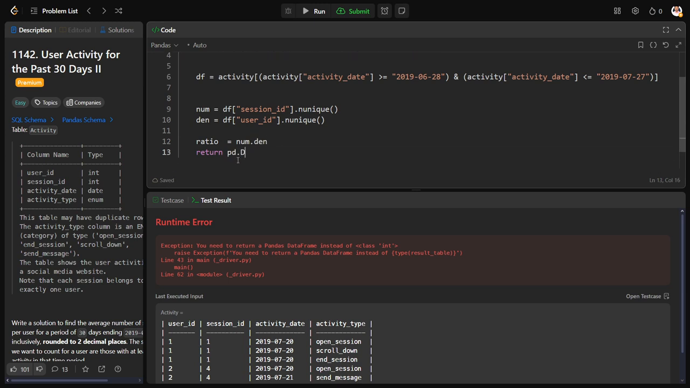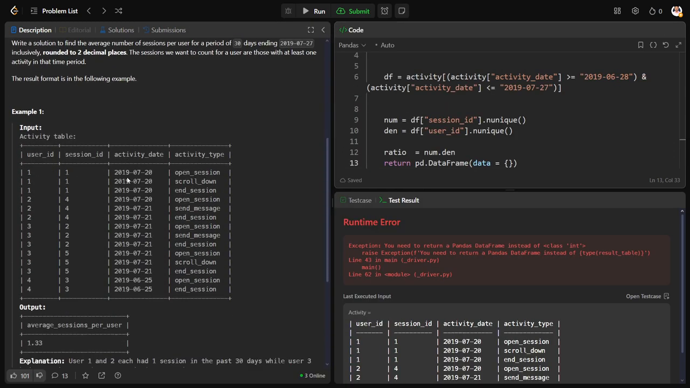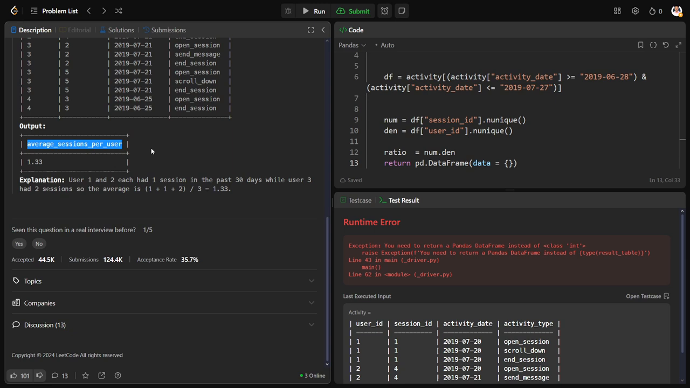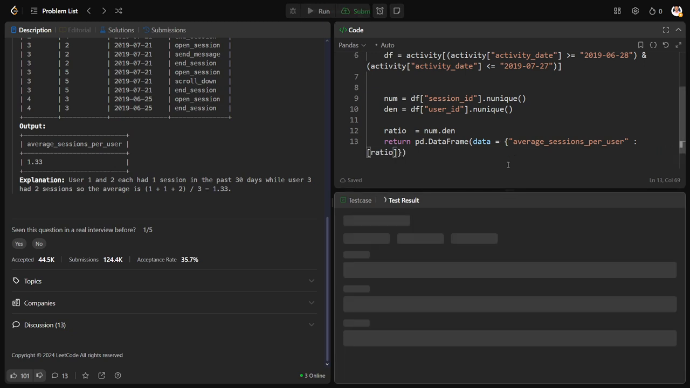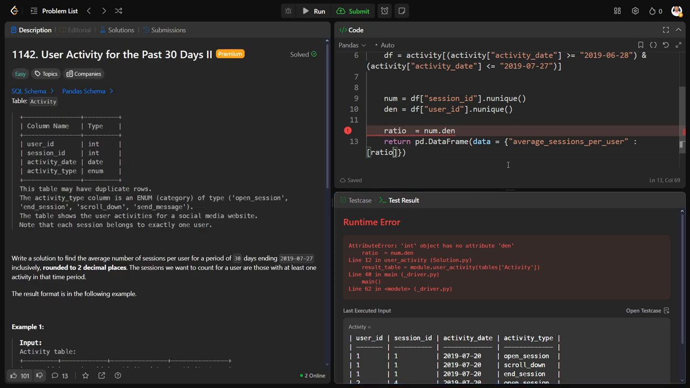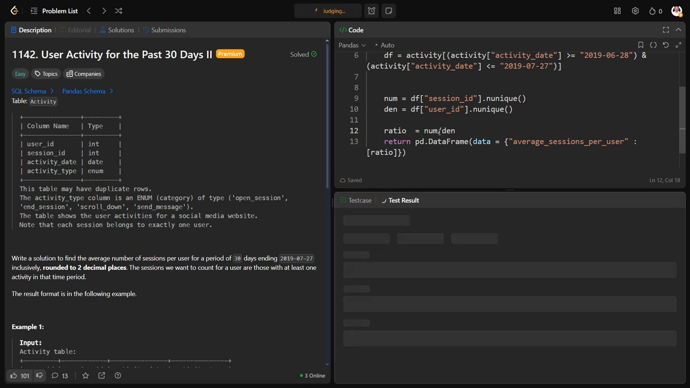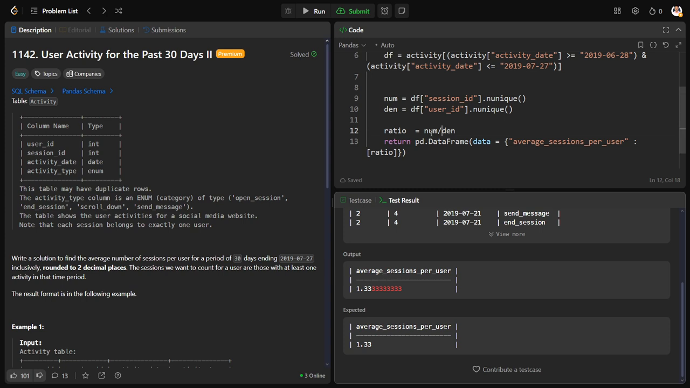Now they want us to return a data frame, so pd.DataFrame with data equal to, what is the column name? The column name they want to return is average_sessions_per_user, and the value they want to return is the ratio. Now let me run it. Okay, it should be numerator divided by denominator. Okay, we need to round it off, so let me keep the ratio, sorry, round with 2. Now let me run it.